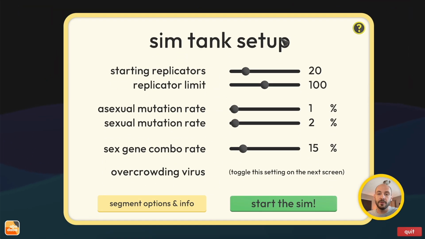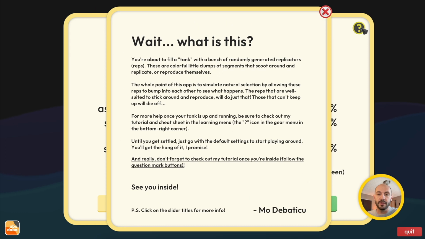So, number one, always look for the question mark buttons throughout the user interface. They'll help you get around. And this here, I won't read the whole thing, but it just describes what you're looking at and what's going on so you can get prepared for your first playthrough. It reminds you always look for the question mark icons. This next one will be in the gear menu once you're inside the sim. And then it says, hey, click on the slider titles for more info. It's signed by Mo Debatiku.